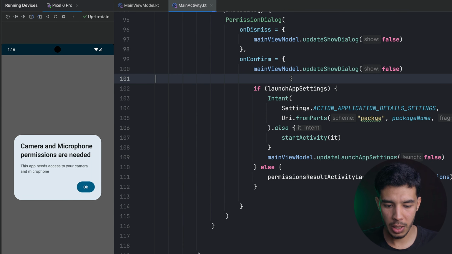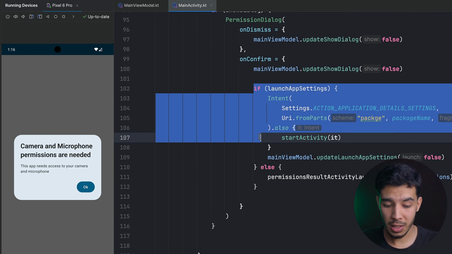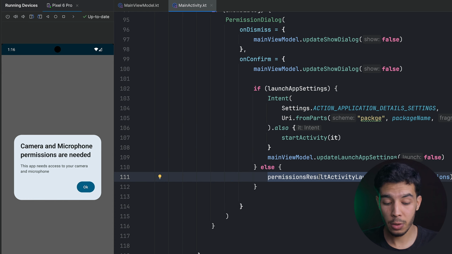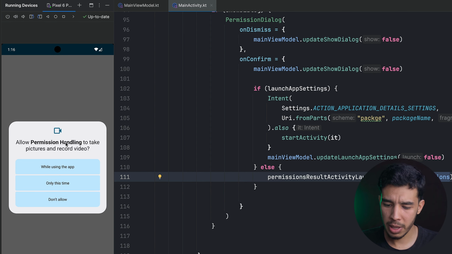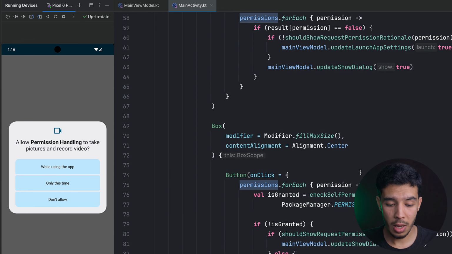Now what's going to happen is we're not trying to launch the app settings, but just launching the activity result for the permission that is not allowed yet, which is the microphone. We click on OK. We request maybe the camera, or yeah, the camera one, not the microphone one. We request the camera permission, as you can see. So right now we are right here.